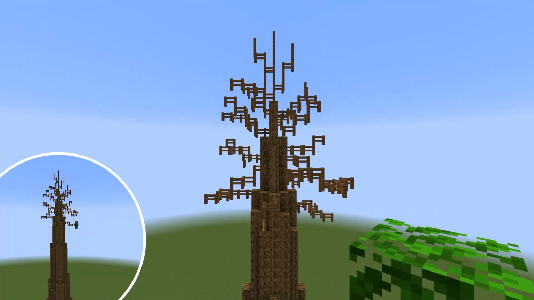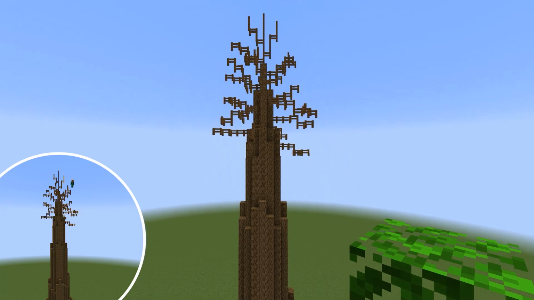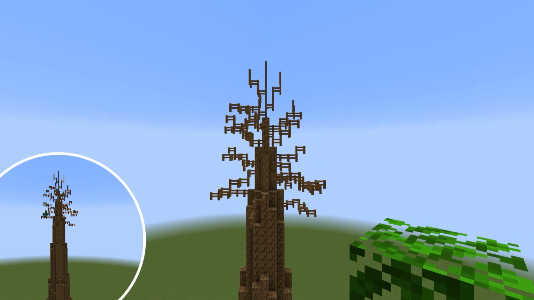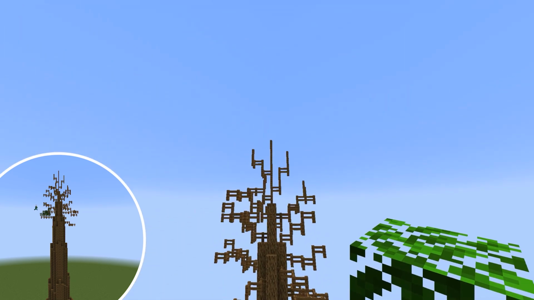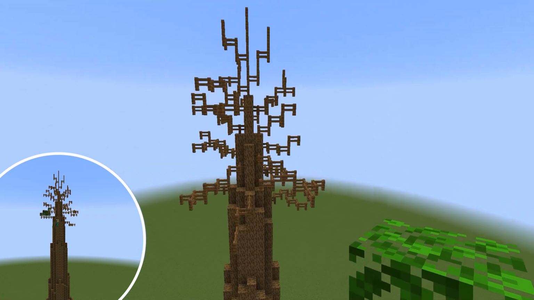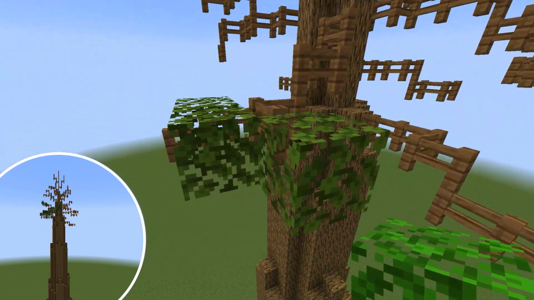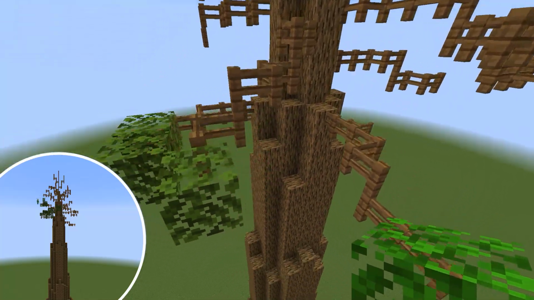I think this is a pretty good start for our tree, and we're ready to add some leaves. We can always go back and add branches if we need to. Like I said before, if you are doing this in survival, I would say build the leaves from the top down, but since I'm in creative, I'm just going to start anywhere. But I think it is easier to start at the top down in survival.